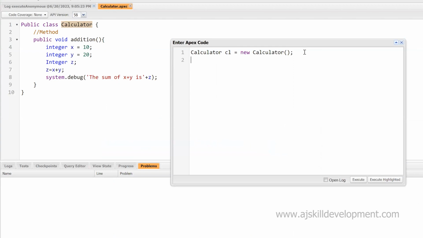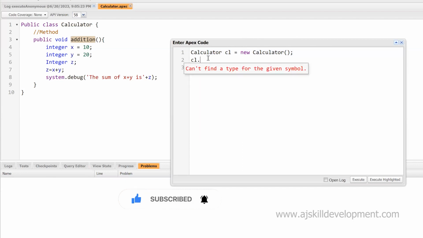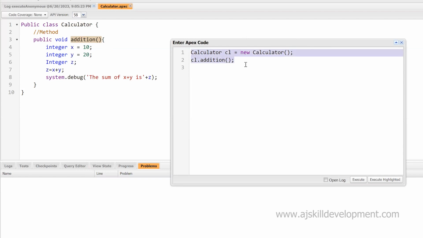What's next? Hereafter, the CL represents what? My class, Calculator. So I want to call my method. What I'm going to do is use my class, which is nothing but CL because I have defined CL as my class, and use the dot operator. I copy the method name, addition. Please note, I have copied it along with the parenthesis and semicolon. So these two lines are going to help me execute this class.